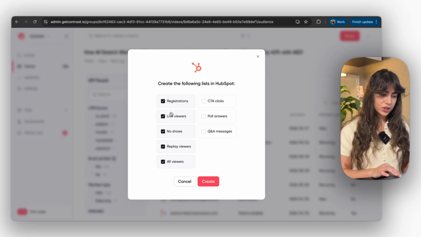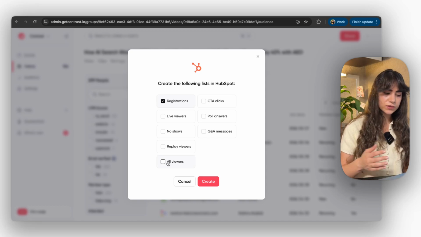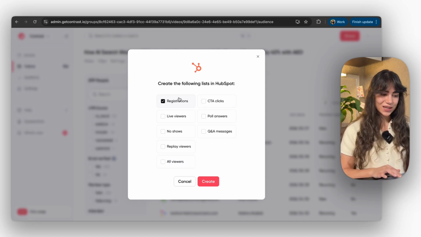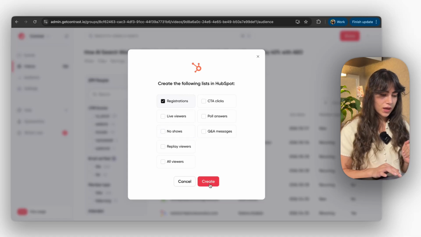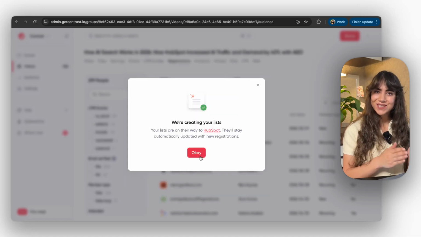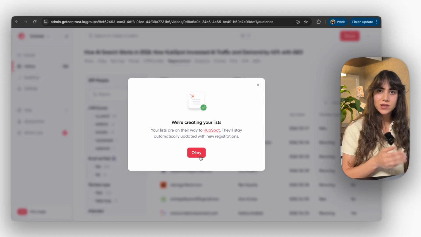Now, if you want to see this data inside HubSpot, because maybe you want to act on this data, maybe you want to create different lists with different attendees, let's say people who came from LinkedIn or from your newsletter or whatever you want to do with those leads, you can actually create a list with all the registrations right from Contrast. So Contrast is going to create a list inside HubSpot. Look how easy it is. You just select what list you want. So for this case, I want a list with my registrations. And you click create. That's it.